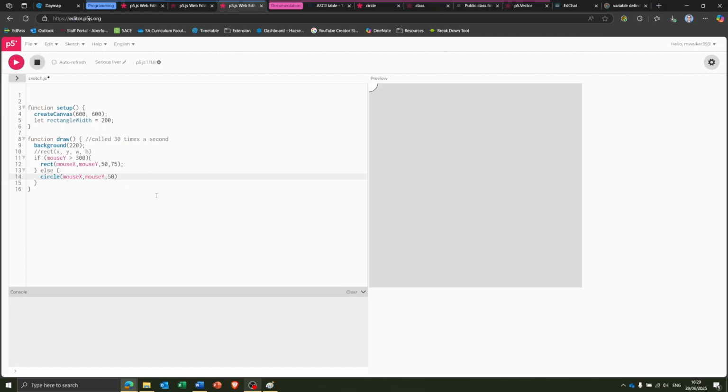So let's play that. Okay, so you can see already up here we've got a circle. Because, and when we go over the whoa, look at that. So, when the mouseY is over 300, we get a rectangle. When it's below, we get a circle. Pretty neat. Pretty neat stuff.